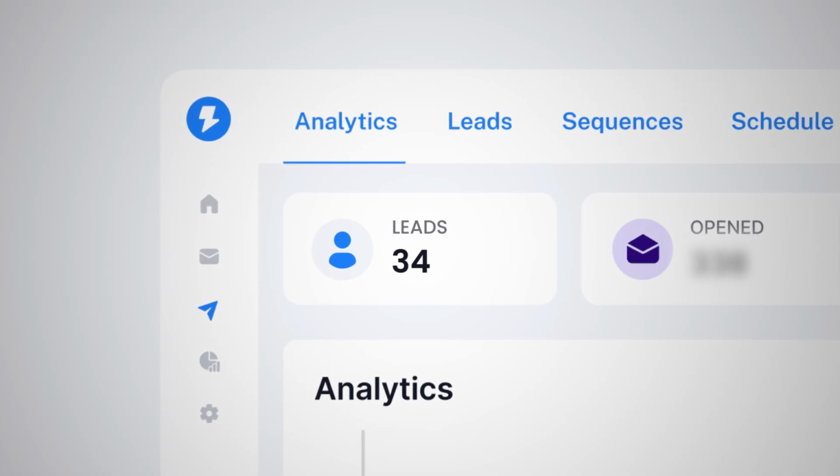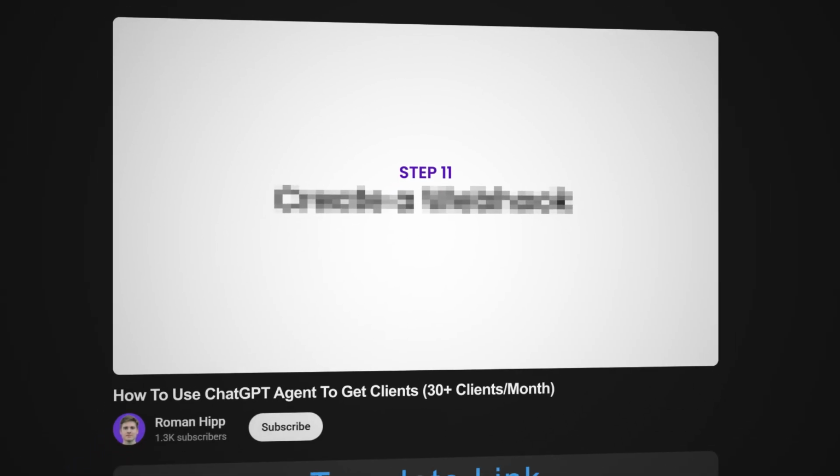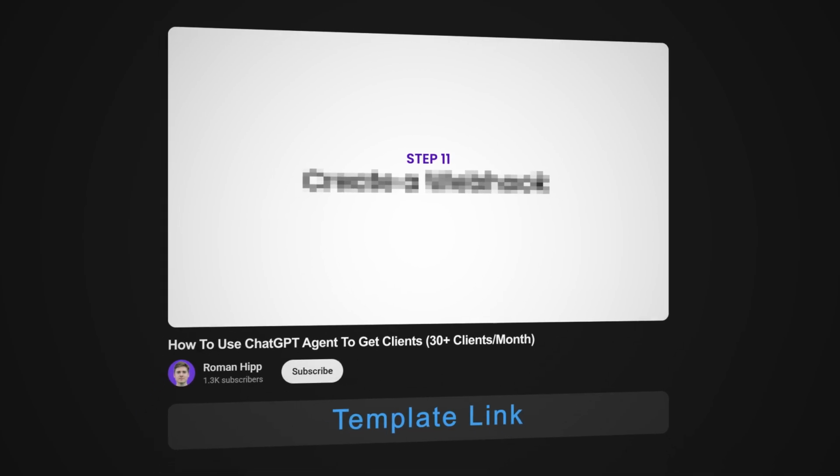I've been doing lead gen for years, tested hundreds of workflows, and this is the only workflow that consistently brought me 30+ new clients every month. I will show you every single step you need to set this up for yourself, and I will also put the templates in the description so you can just copy paste and follow along.